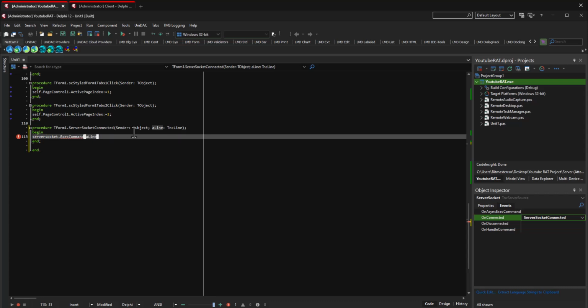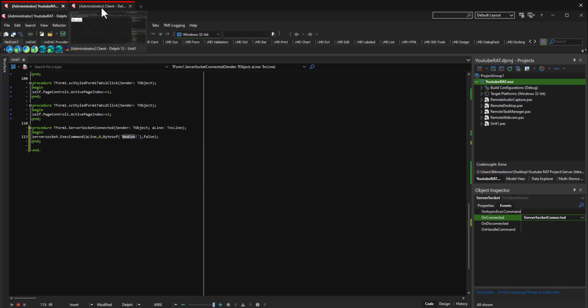So all we're going to do is say, send to this person 0 bytes of new con pipe, and that's pretty much it, guys. That's it. Falsify that, and that's it. That's the whole line of code. It is that simple. We are going to say to this person, new connection, and we're going to go over to them now.